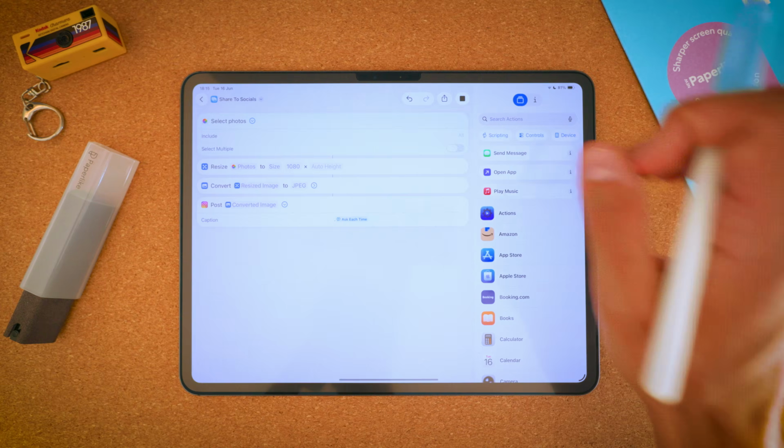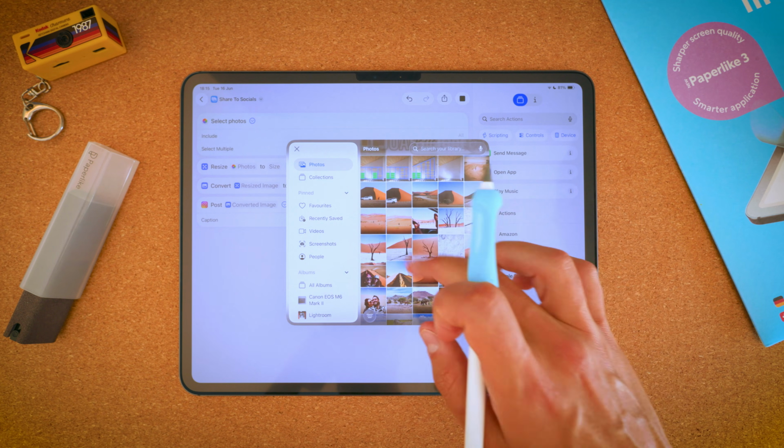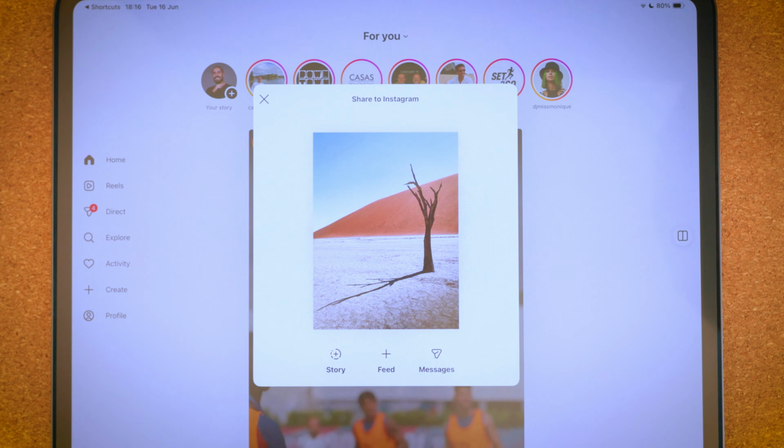And from there, you can actually choose however you want to share it. If you want to share it as a post, as a story, or in a private message. Okay, one thing you need to make sure of is that you are connected to your socials when triggering the shortcut. If not, it's not gonna work.